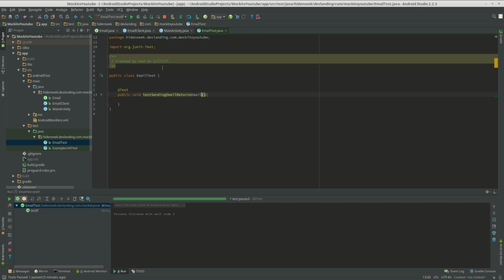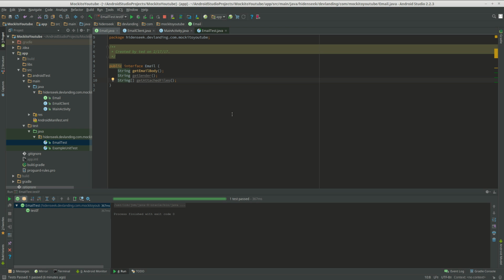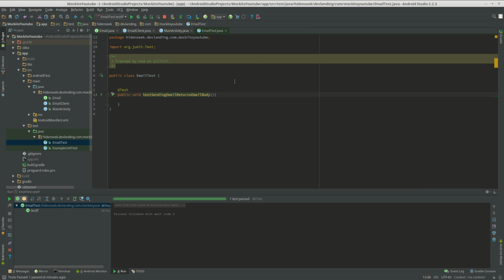Returns email body. So we want to test that when we send an email, we return the email body, pretty much, whenever we send it. It's kind of a weird thing to do, but it's just for this test purpose. It's to show you how to do everything. So first we want the interface.